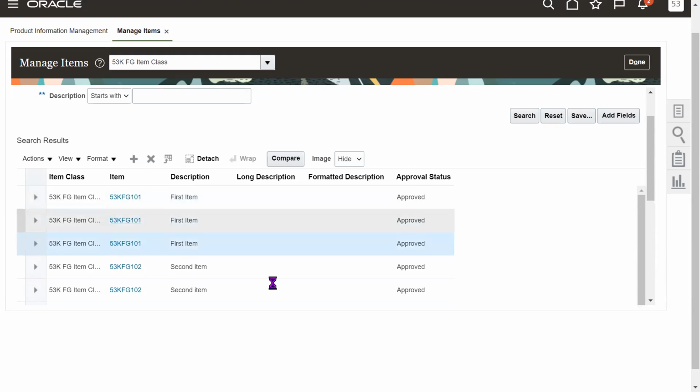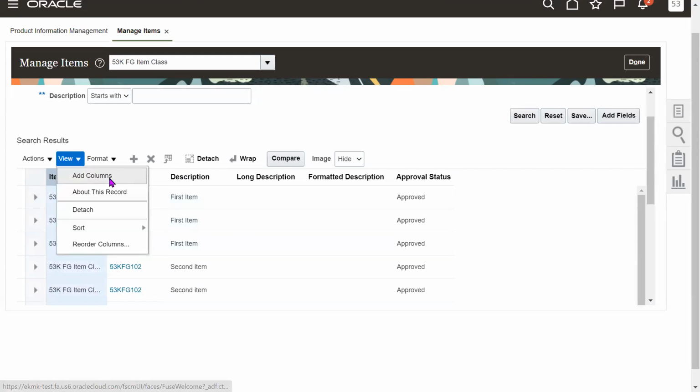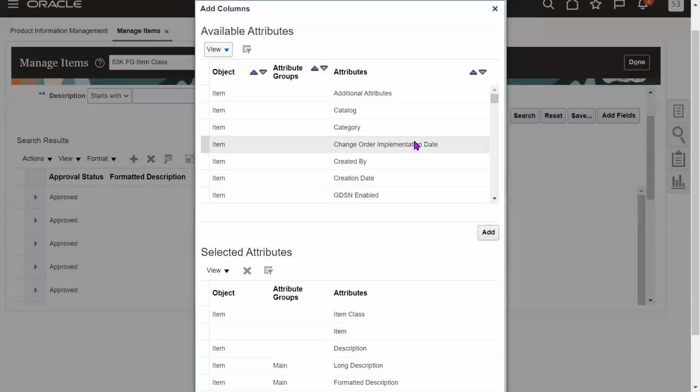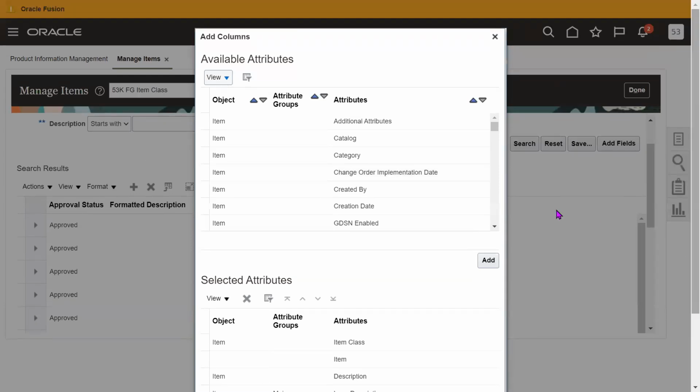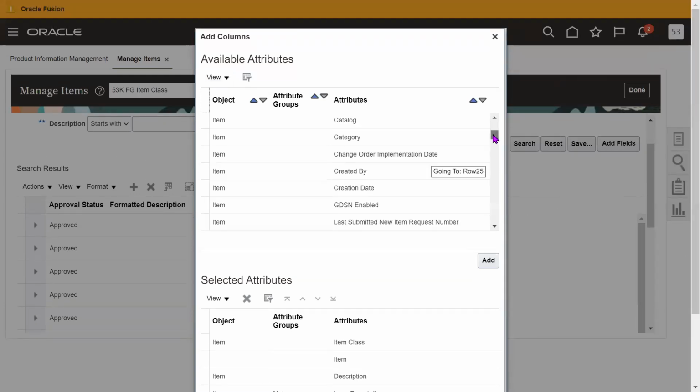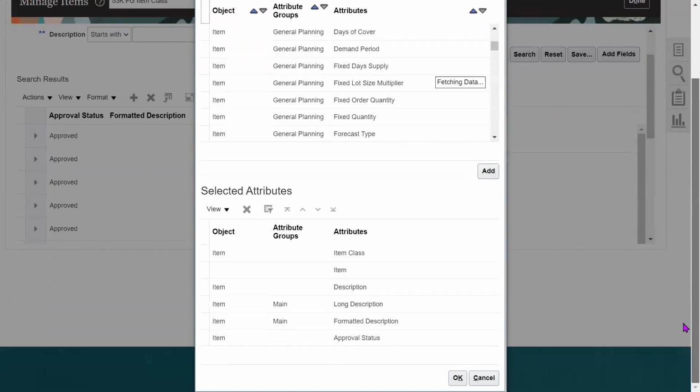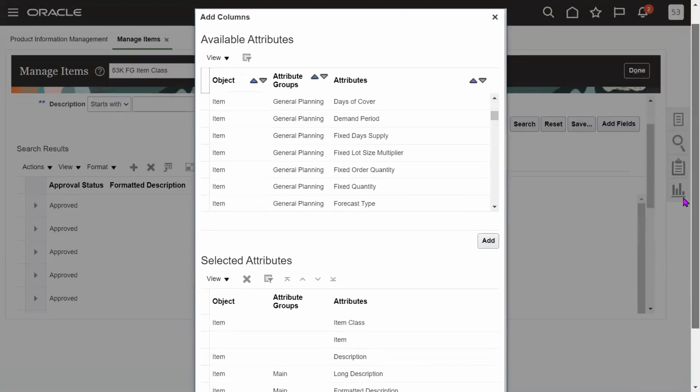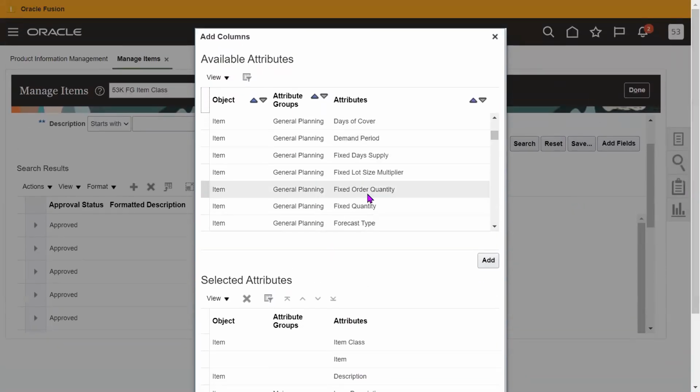The org column is not displayed in your view right now, right? Let's add it to your view. Go to view, click on add columns. So this is what we currently see: item, description, approval status. To the existing columns, I would like to add inventory organization to the view.